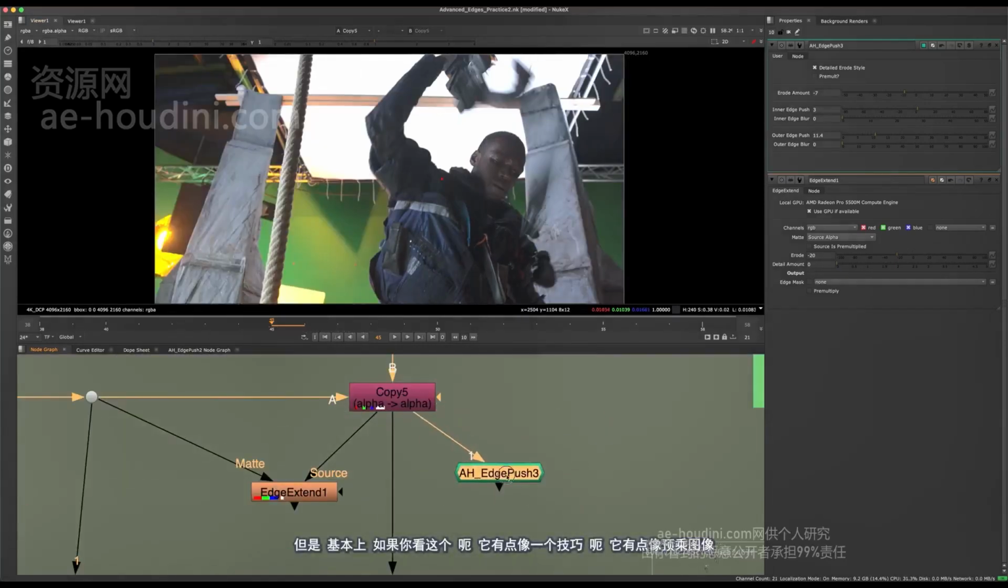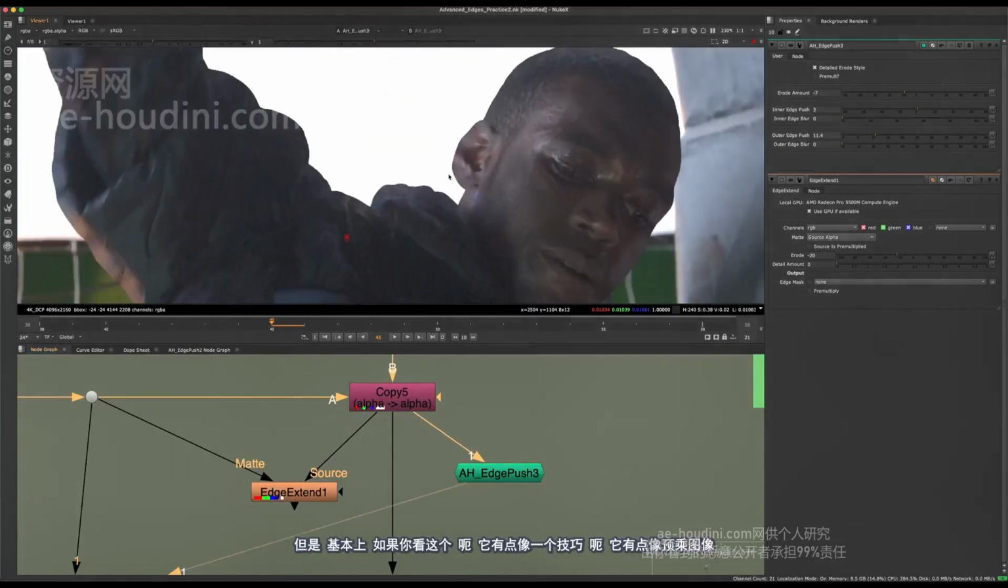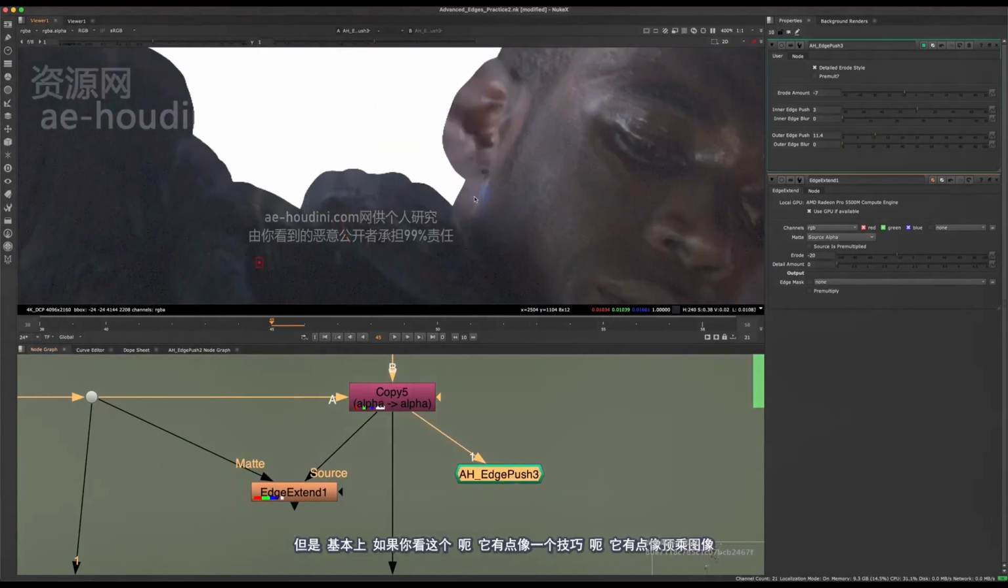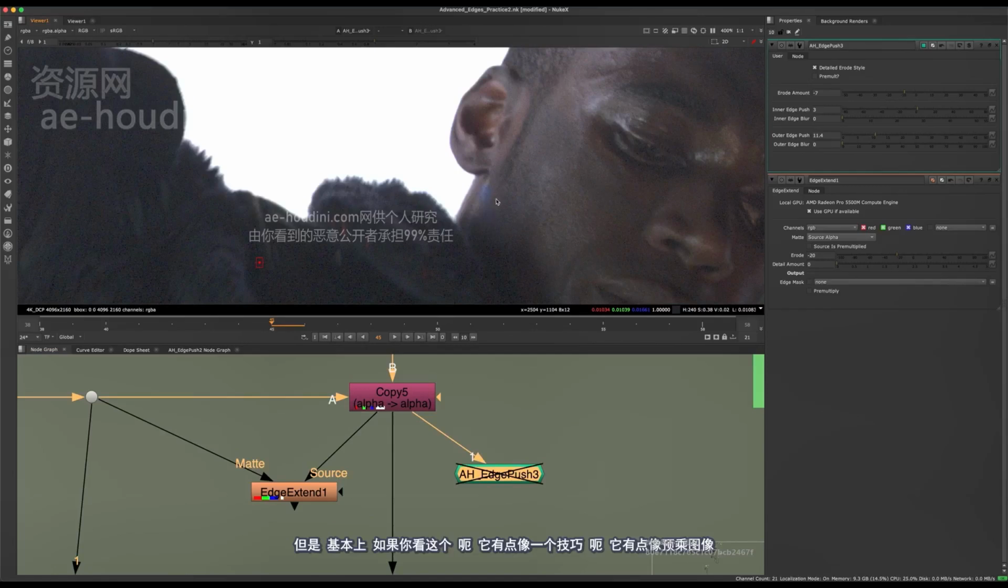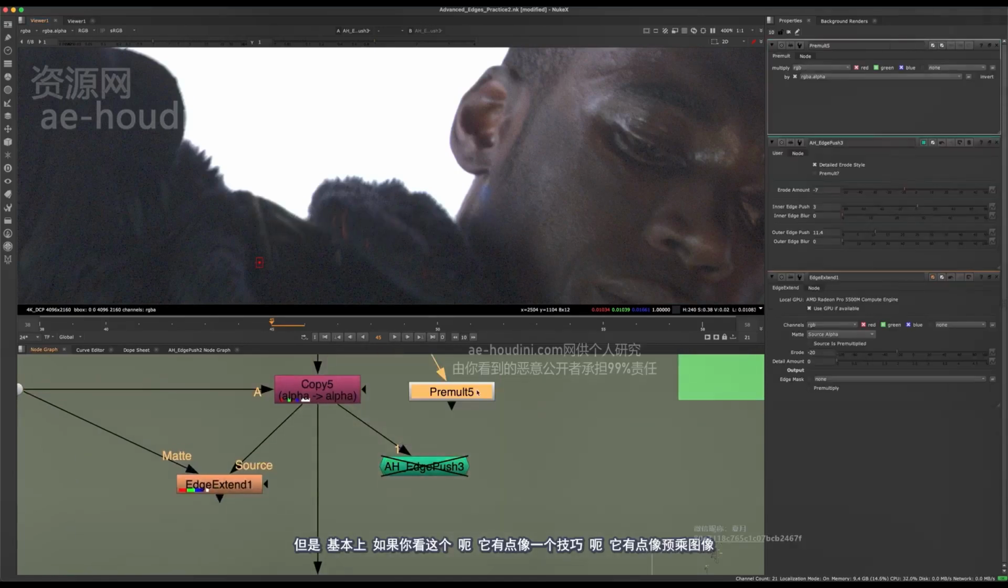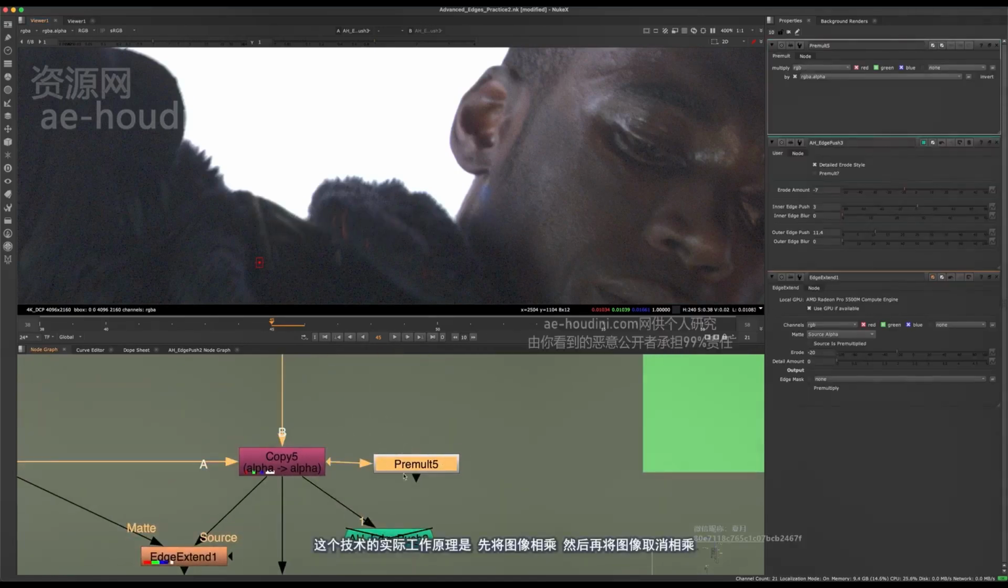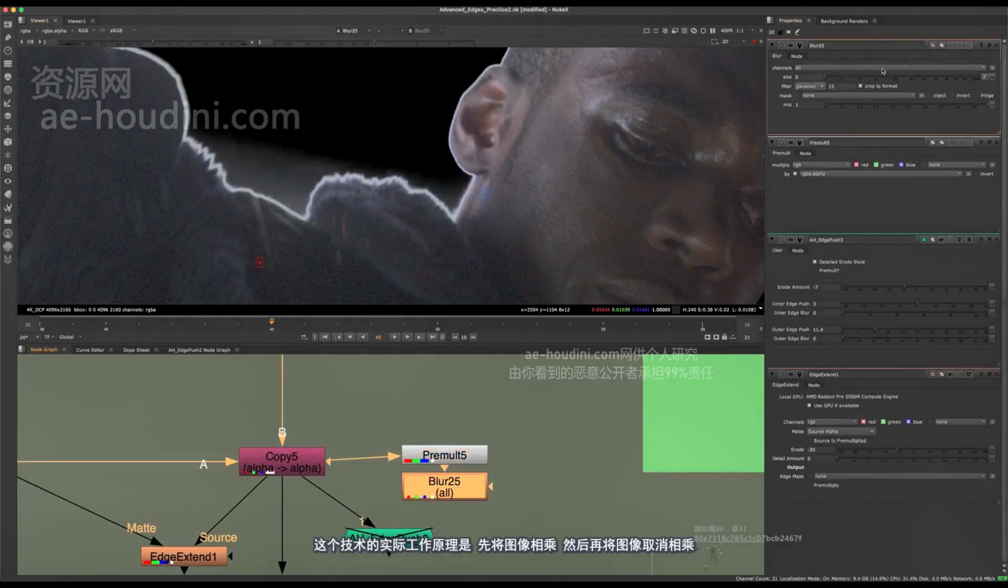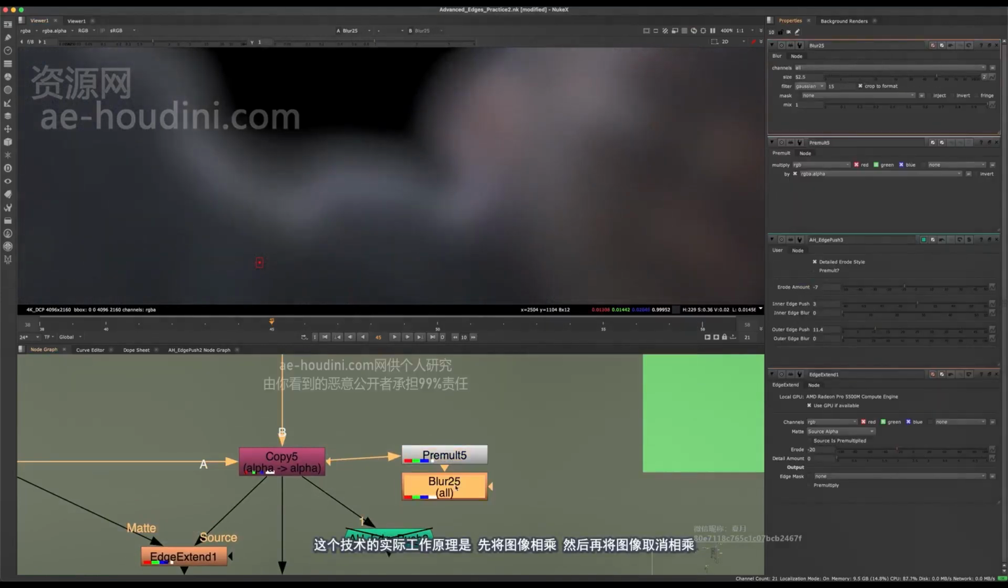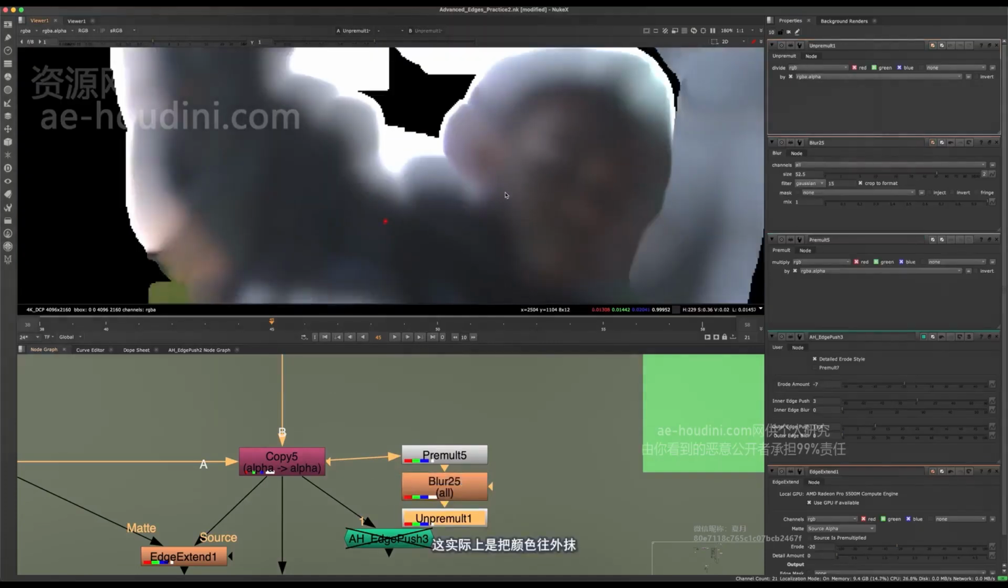So basically, if you look at this, it's doing a trick where it's pre-multiplying the image. How this technique actually works is it pre-multiplies the image, blurs the picture, and then unpre-multiplies the image. So what this actually does is it smears the color outward.